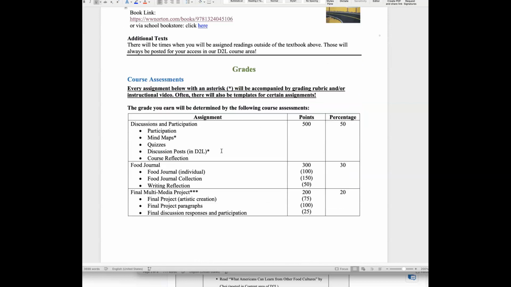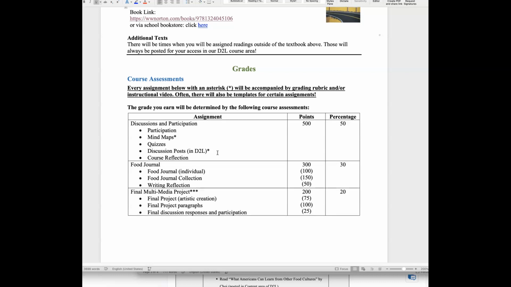Okay, this is how our grades are broken down. The majority of our grades are going to be things like discussions and participation. We do have some mind maps. Anything with an asterisk here will have a separate video or a detailed rubric, right? So I don't believe we need a video for discussion posts, but I can certainly post that if y'all have any questions or concerns. It's pretty straightforward, but there is a rubric related to that.